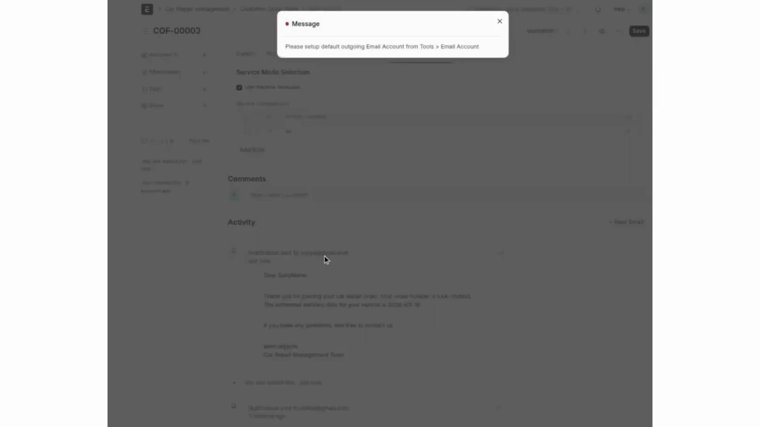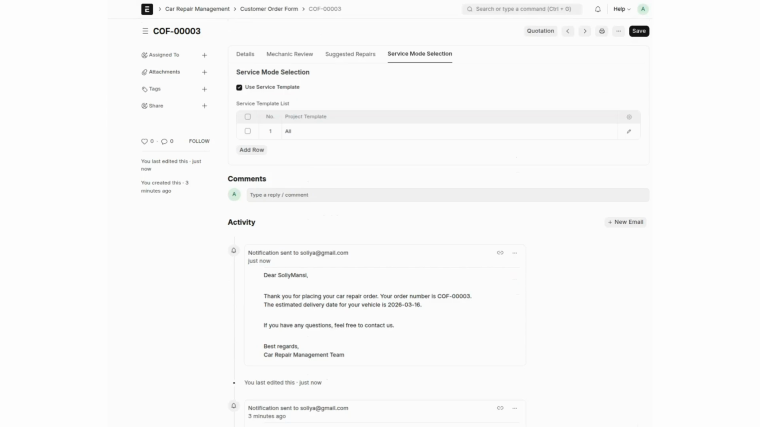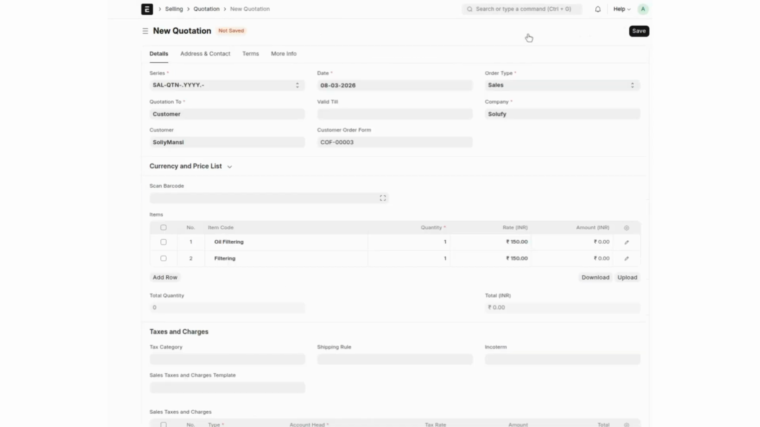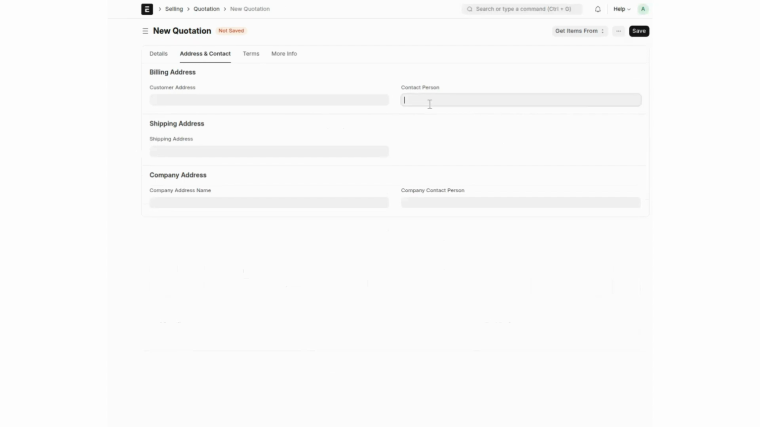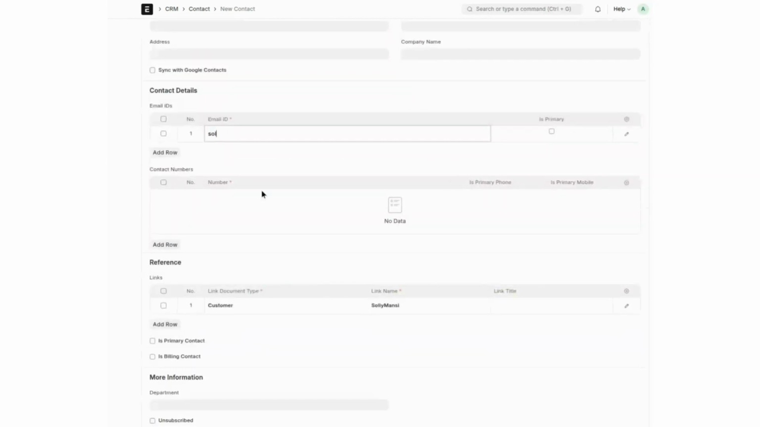Here is the use project service template option. The system has a project template like this. All common car repair services are included inside this single template. If the customer wants to use the template, then tick the box and enter the service template. When the customer order form is saved, an email will be sent to the customer informing them of the estimated delivery date.